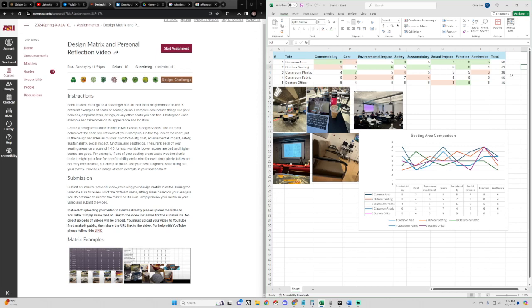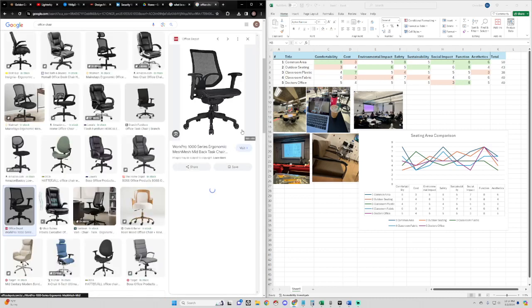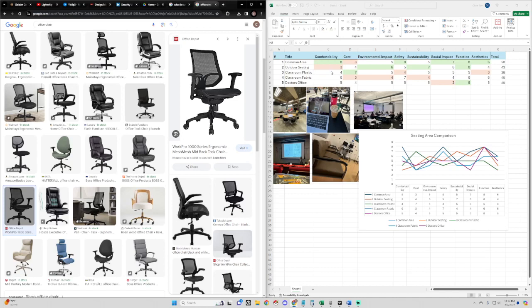The standard that I used to compare all of these seating areas by is a standard office chair, because I was looking through this, and to me this is the best comparison. With something like this, comfortability would probably be a 5, cost is about average cost for a chair, environmental impact about average. I just thought this was an average chair, and I found it hard to find something that truly deviated strongly in one way or the other.